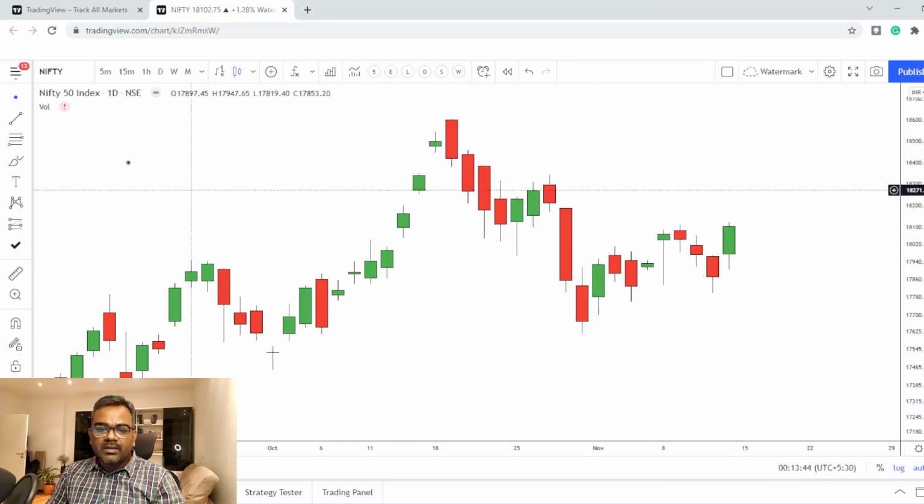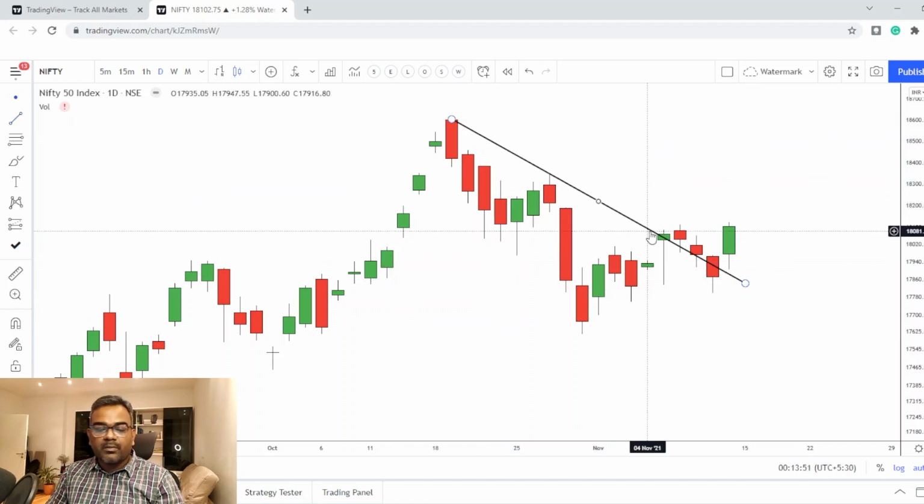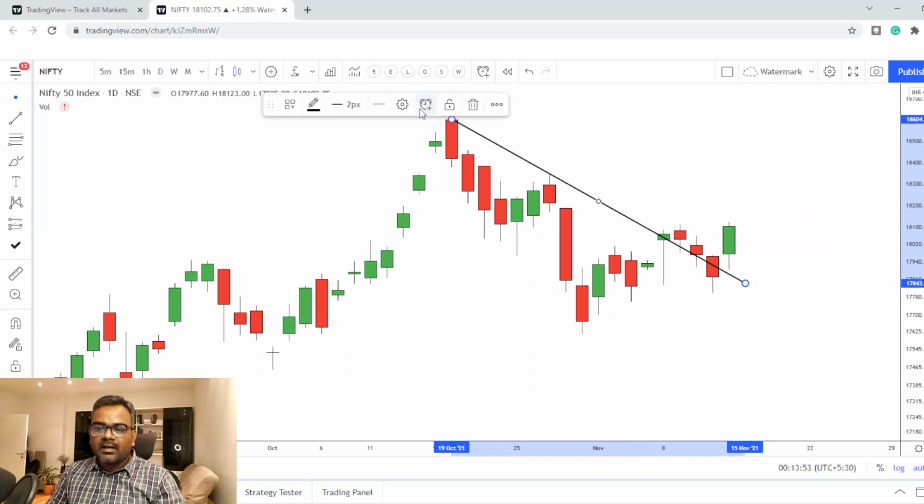And you can also use alerts in many other ways. For example, let's say you've drawn a trend line there, right? And you want to know when this trend line is breaking out, right? So you click on that trend line there, and then you get this pop-up.